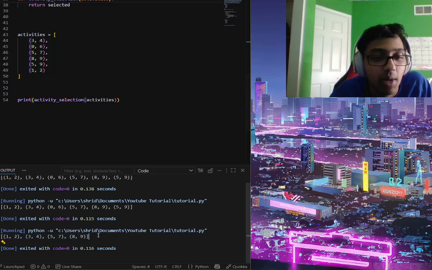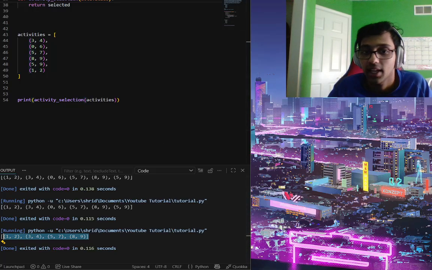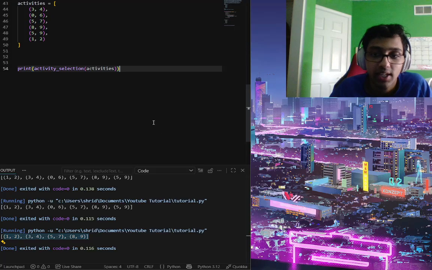It found the most possible activities that we could fit together without any of the activities overlapping each other. And there we go. That's how we solved it using a greedy approach.